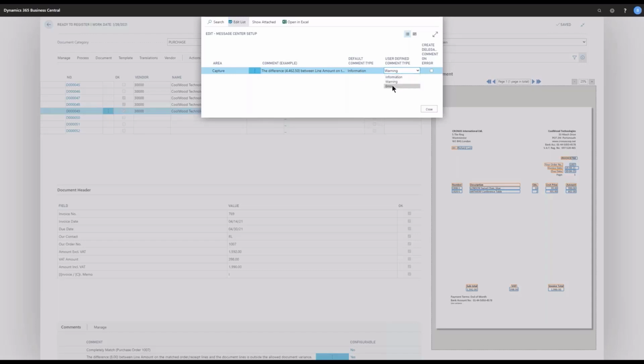And if I'm lucky, I can also go in and change this to an error. In this case, I'm allowed to do so, but in certain cases, you can only move it one step up or one step down. In this case, I can move it all the way to the top and generate an error, and through that, delegate it automatically to somebody. Please note that only errors can be auto-delegated.